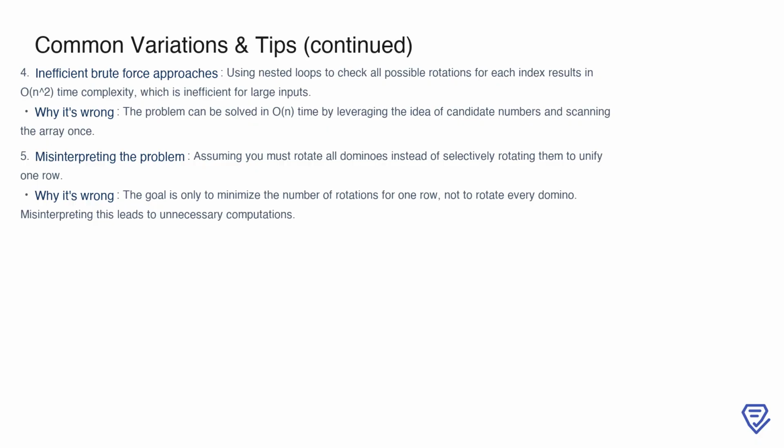Additionally, a common misinterpretation of the problem is assuming you need to rotate all dominoes. In reality, the goal is to unify a single row with the minimum number of rotations. Selective rotations are enough to achieve this, and trying to rotate every domino introduces unnecessary complexity. Being clear about the objective helps you avoid these extra computations and keeps your solution efficient.